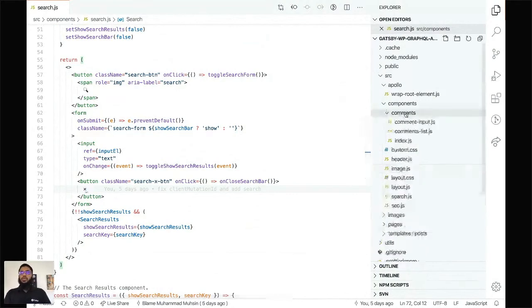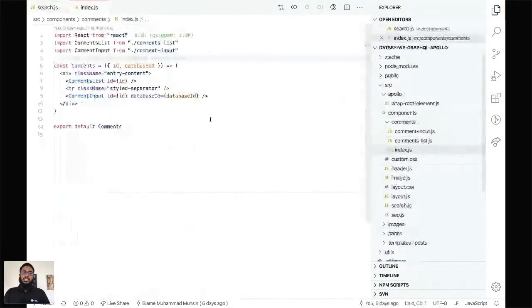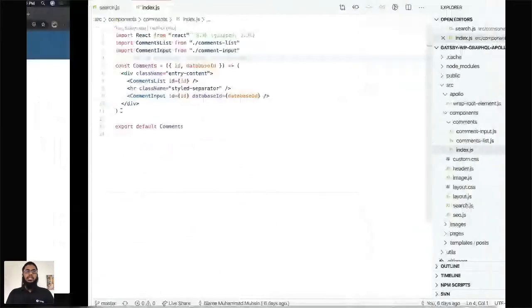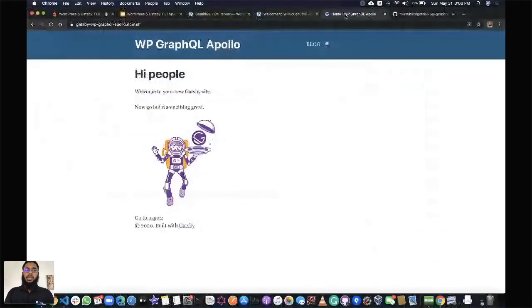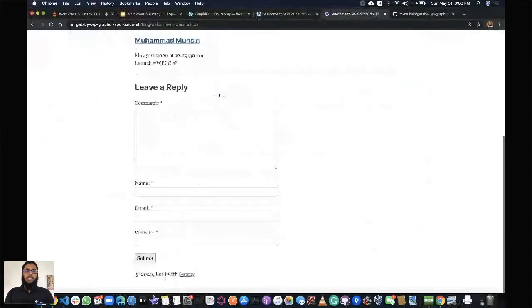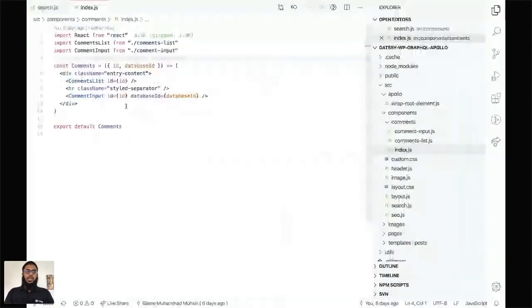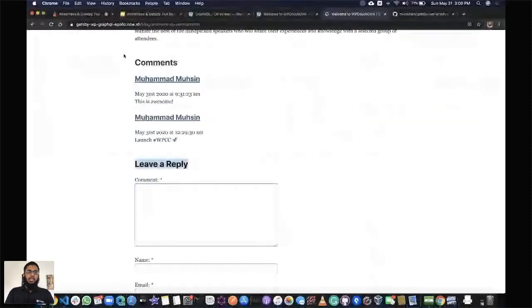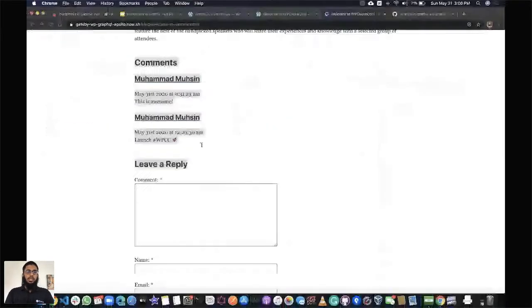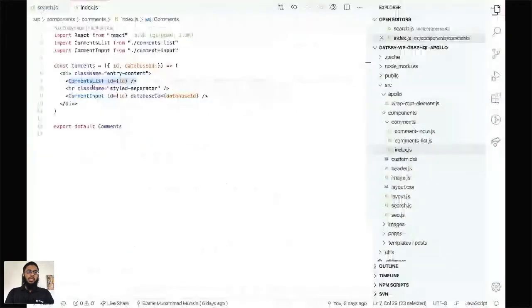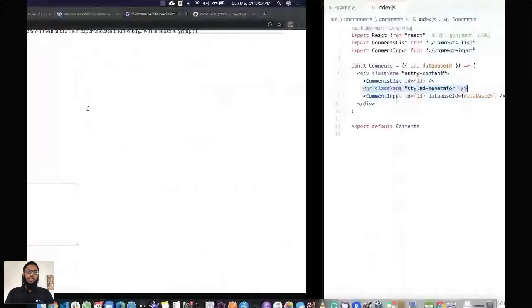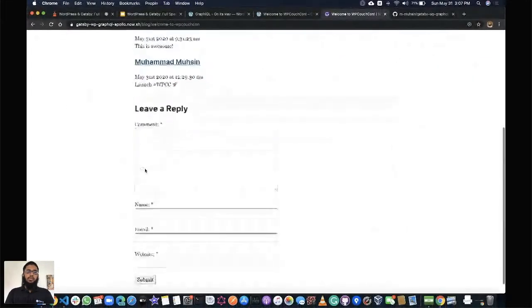And let's look at the code for comments. So comment has the index. The index is actually this, that will house the comments and also the comment form. As you can see, there is a comment list, and then we have HR, and then we have comment input. So this is the HR, then the comment input is this.